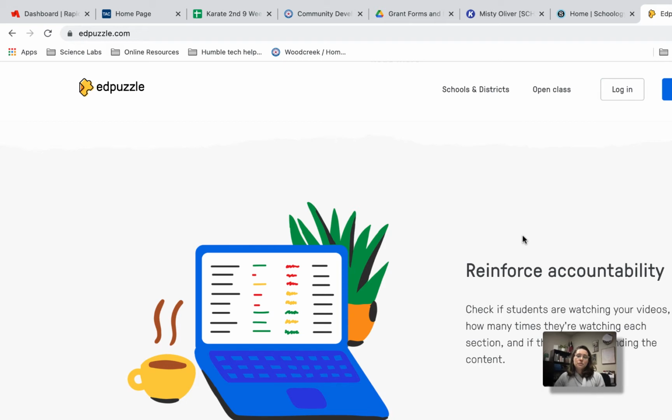I want to talk you through how you could use Edpuzzle to flip your classroom and utilize the grading features in Schoology to make your grading a lot less work.